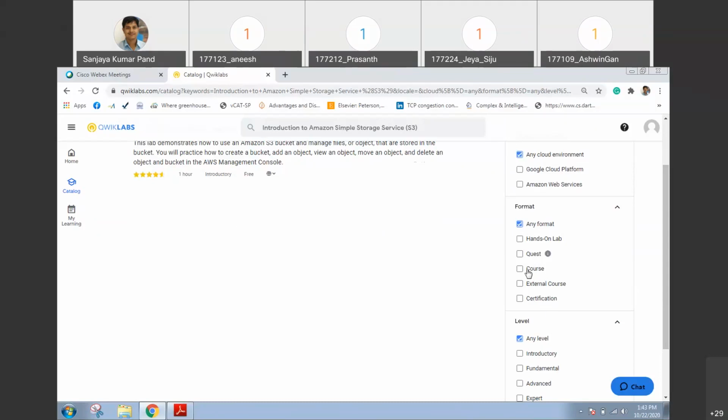Or if you want to go for course mode, or if you want to join Qwiklabs as a leader or a teacher, then you can use these options, whatever is there, so that you can add other people as students, so that they can carry out the lab under your guidance, right?